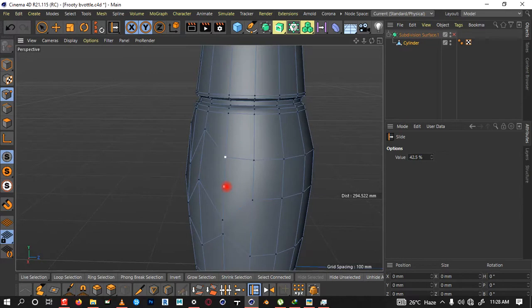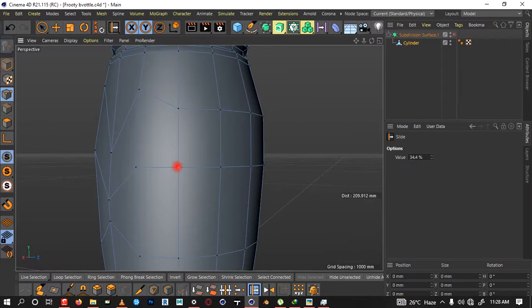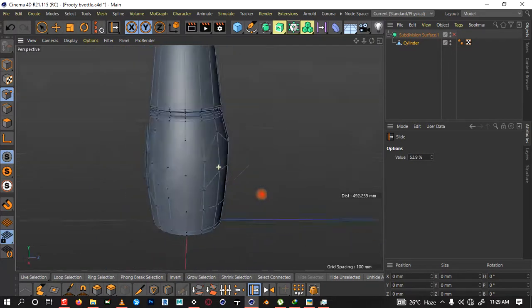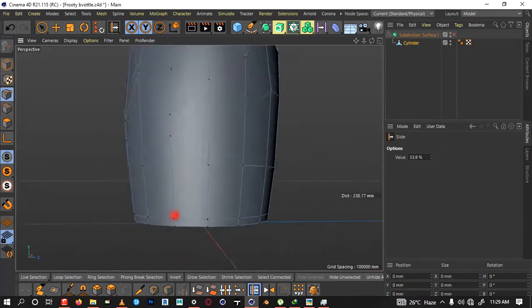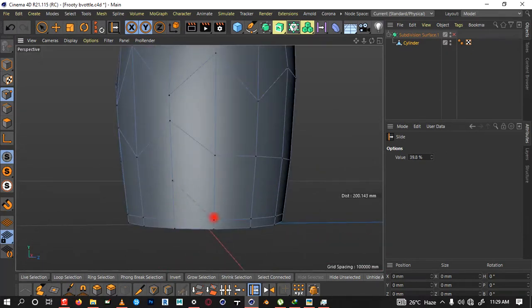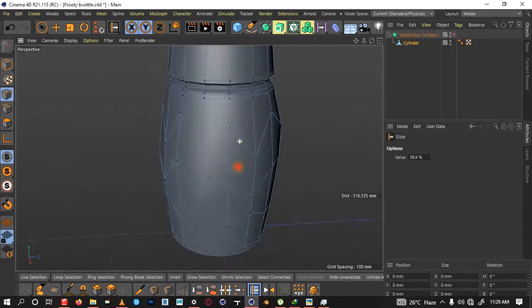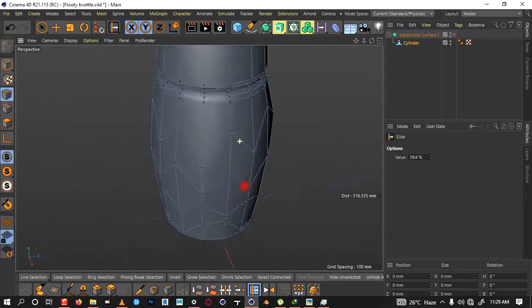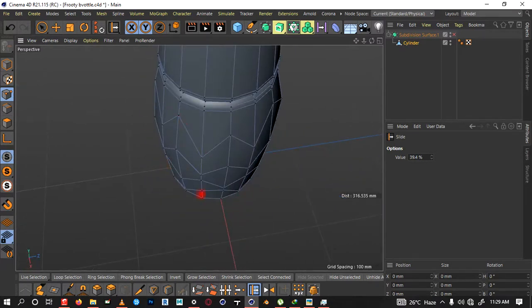It may not look as perfect as in the render that I did, but this is just something basic to give you an idea. Let me bring this somewhere like so, and slide this point to like so. If you look at the bottle from this angle, you can see that it's no longer as straight as it was.